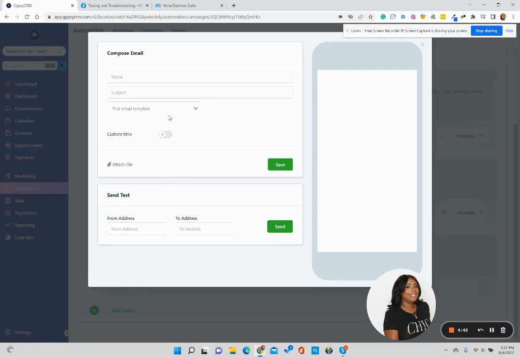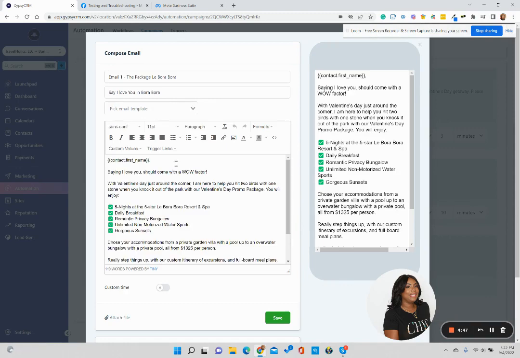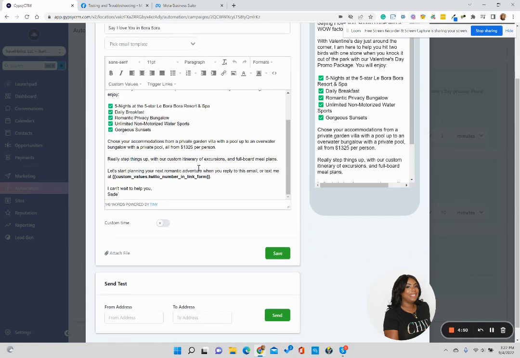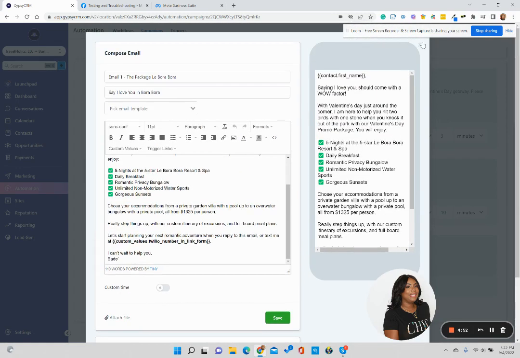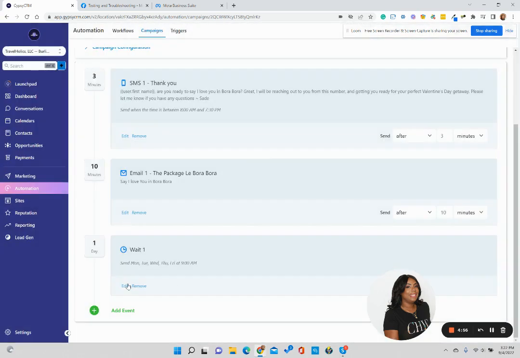You can select your emails from your email template, or you can create one from scratch within the actual email editor here for your campaigns, which will be like a one-off email. And then you can tell it to wait or conduct the next action. You can also tell it to wait or send after, immediately, or before. You can select your parameters to the right.